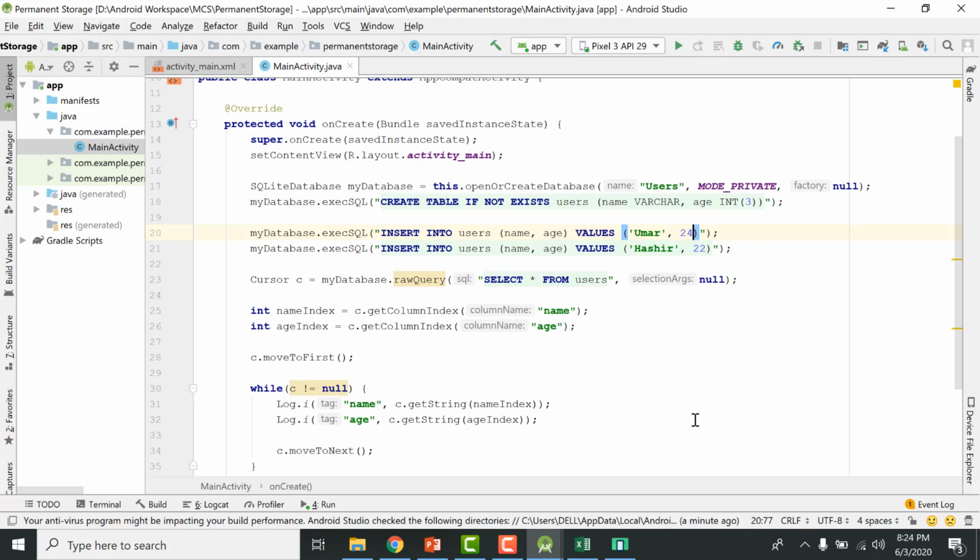So in the next lecture we are going to study some more advanced database concepts, particularly how to implement primary keys and foreign keys, how to create more than one table inside of a database, and how to connect those tables to the user interface.